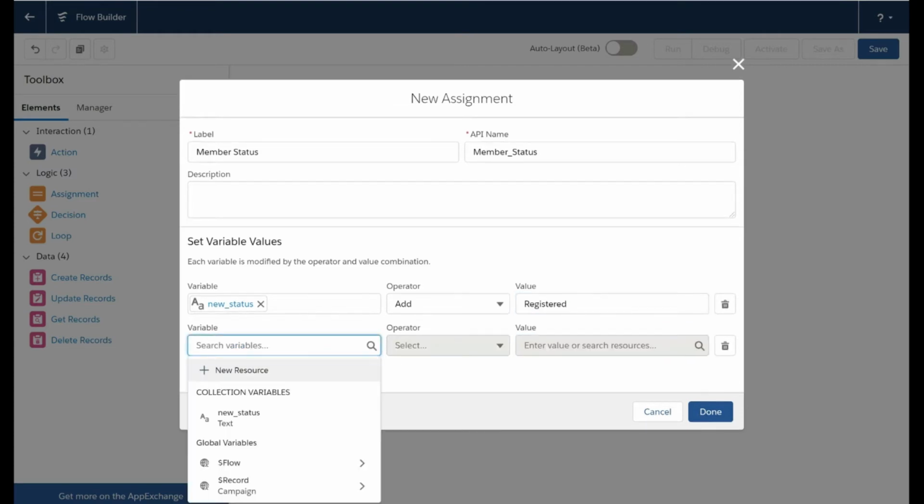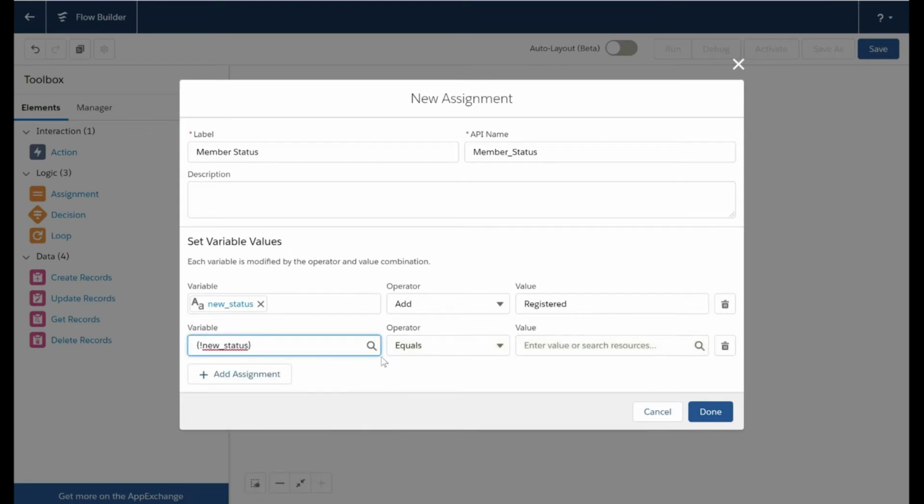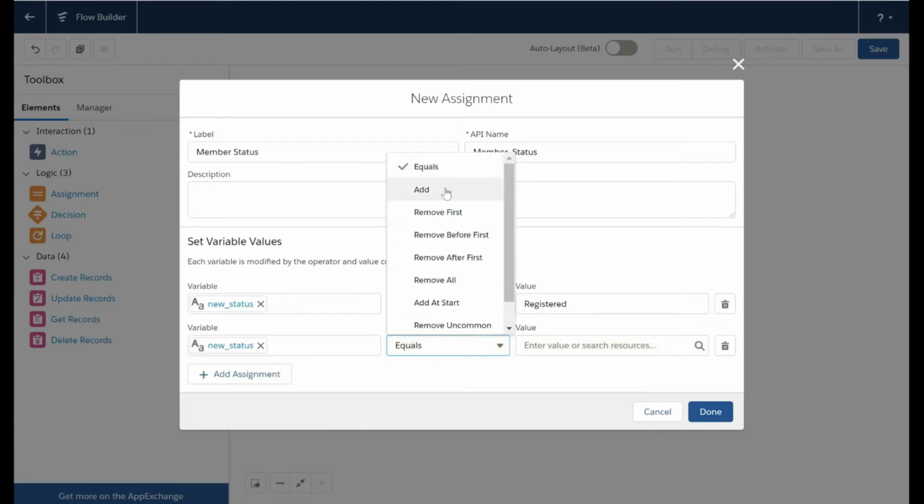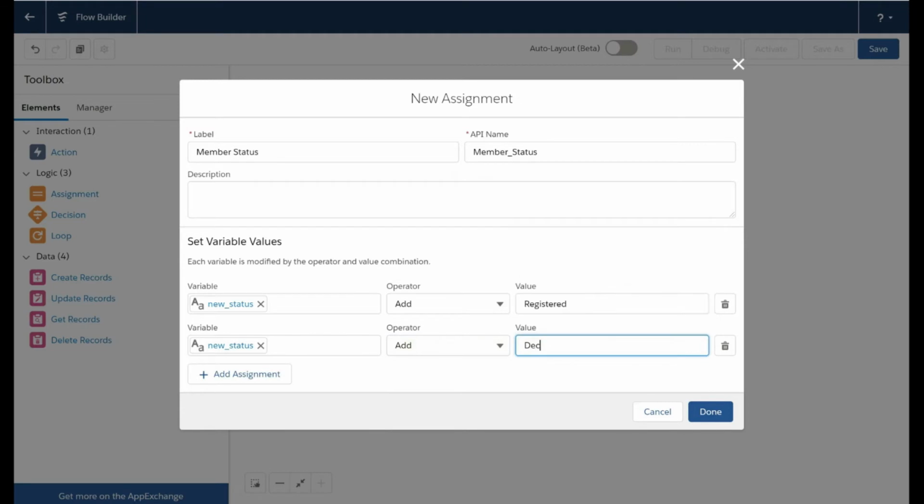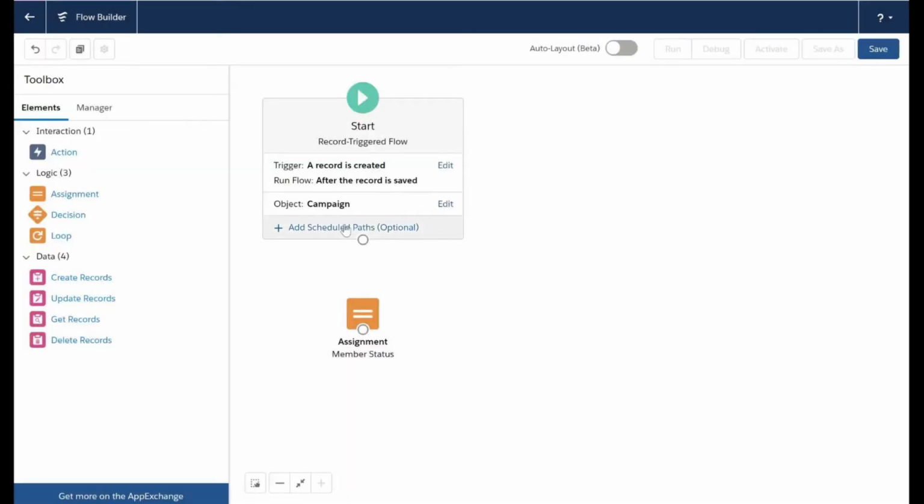New assignment. So again in the new status variable, we are going to add the value declined. Done. We're going to connect here.